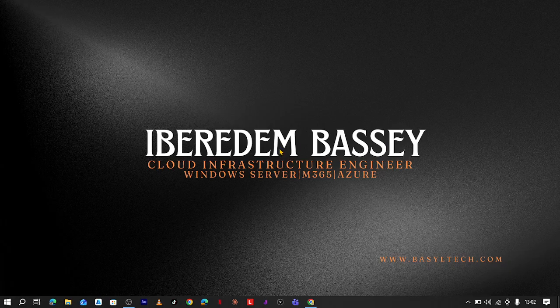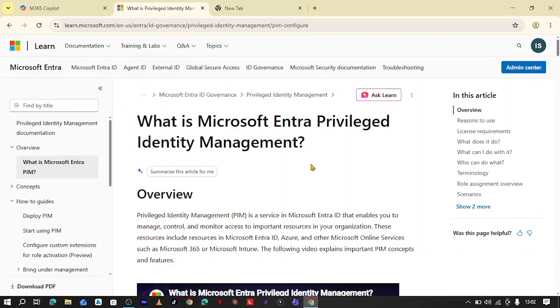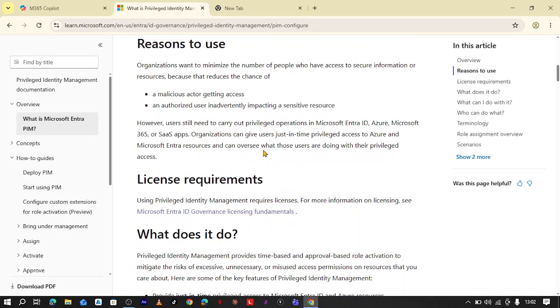My name is Ibered Mbasi, and today I'll be talking about Privileged Identity Management in Microsoft Entra ID. So basically, what is Microsoft Entra Privileged Identity Management? Microsoft PIM, or Privileged Identity Management, is a service in Microsoft Entra ID that enables you to manage, control, and monitor access to important resources in your organization. These resources include resources in Microsoft Entra ID, Azure, and other Microsoft online services, such as Microsoft 365 or Microsoft Intune. You can go to the Azure portal and learn, and you get to see this.